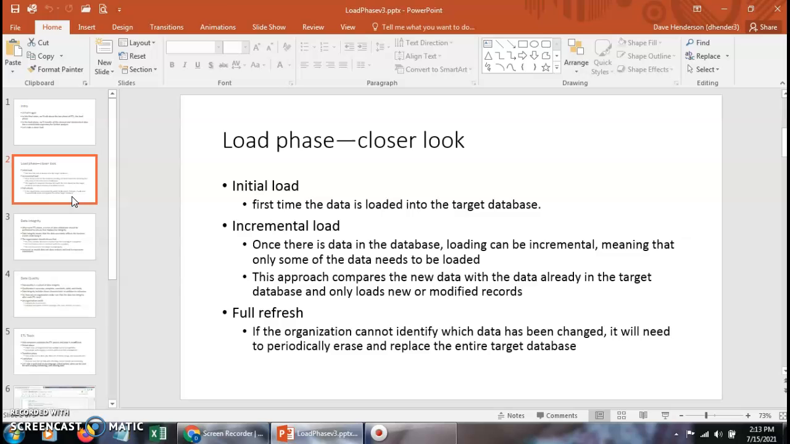Now this assumes that the organization can track which records have been changed and which records need to be added. If the organization doesn't have the ability to track that, what they're going to have to do is the third type of load, which is the full refresh. With that approach, we're going to wipe out all the data that has been loaded, and then reload all of the new data.